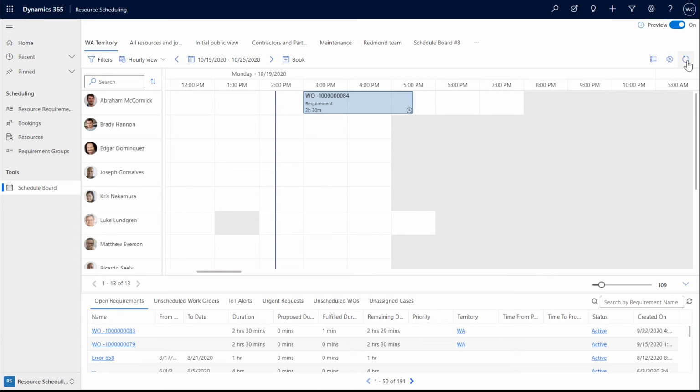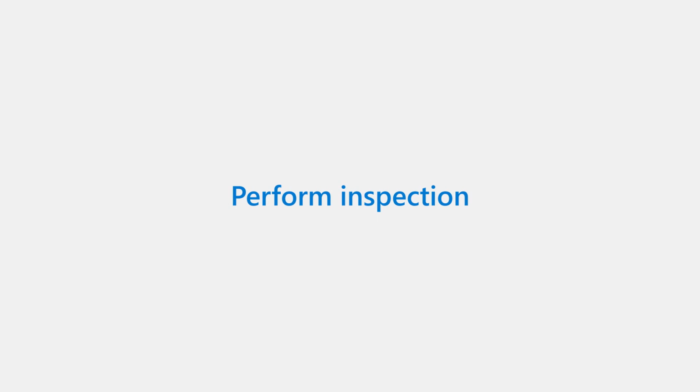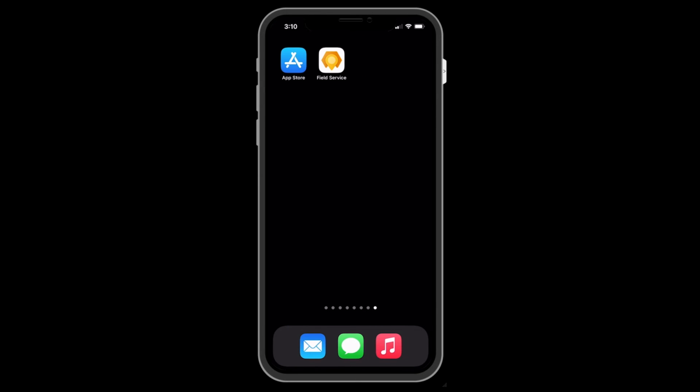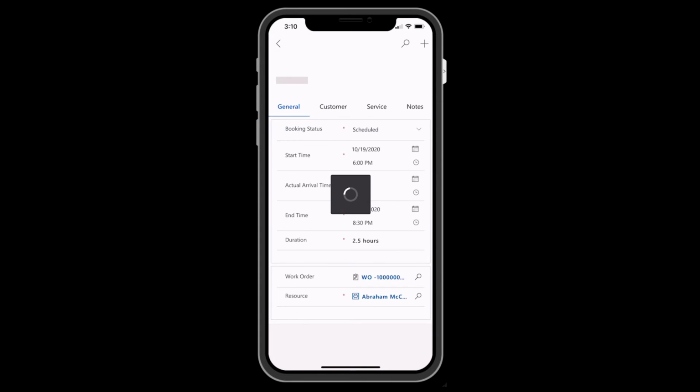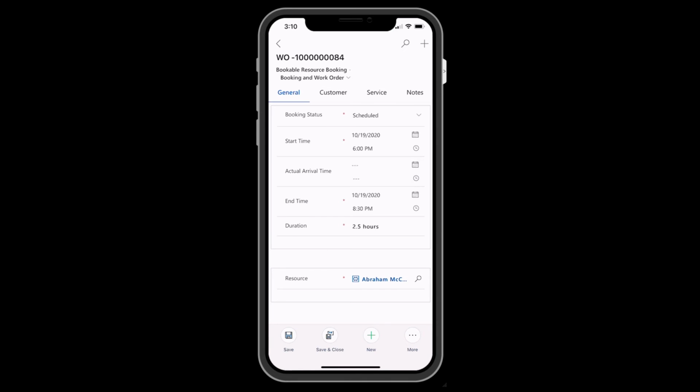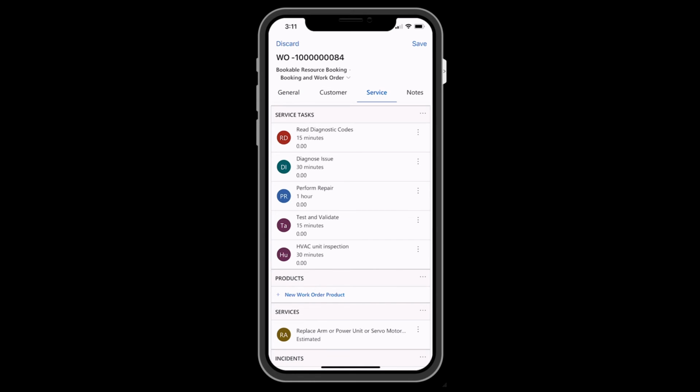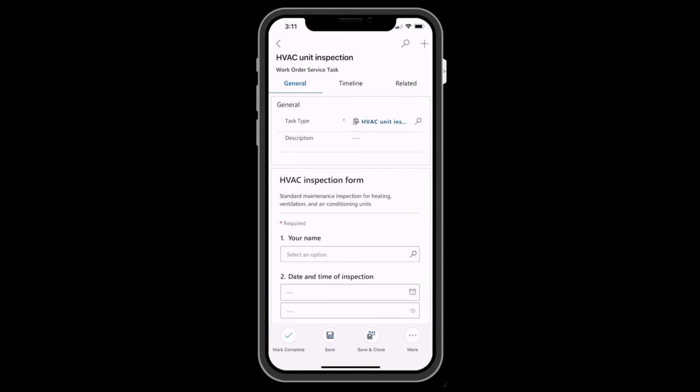Next, we will want to go to the schedule board and assign this work order to a technician who can complete it. Now let's complete the inspection from the technician's perspective. Log into the Dynamics 365 Field Service mobile app as a technician user. Go to the Bookings tab to see your scheduled work orders. You should see the work order that you just scheduled. Select the work order and then go to the service tasks.